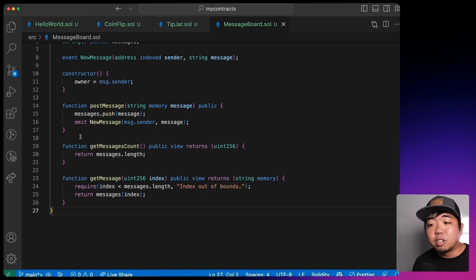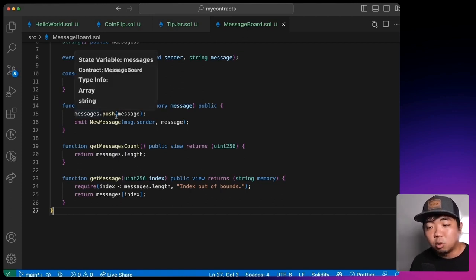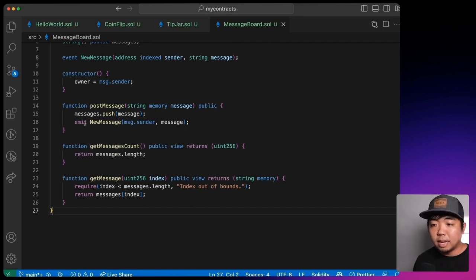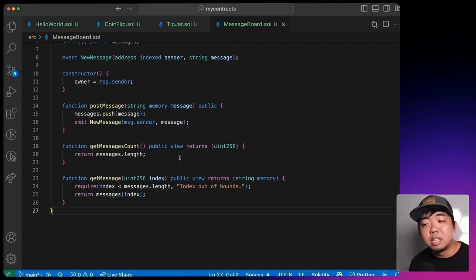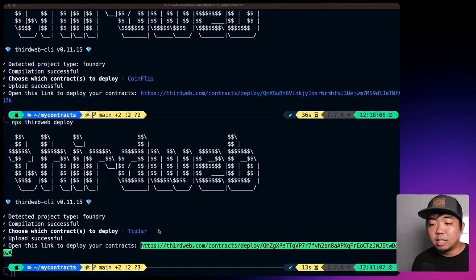We then have a function that posts a message. So it takes a message and pushes it to our message array, then emits the new message event. We have a function that gets the message count. So it checks the length of the message array and returns us that value. And then we have a function called getMessage, which takes a number which looks up the index of the message within our messages array. So let's go back to our command line here.